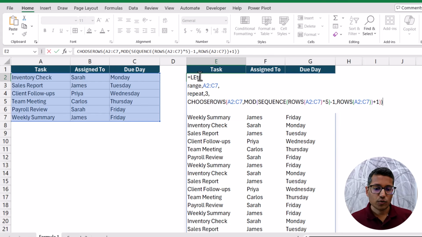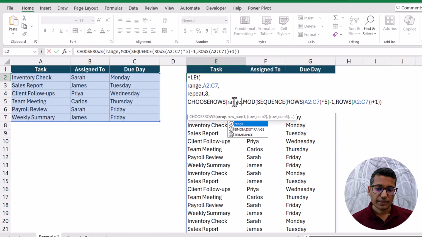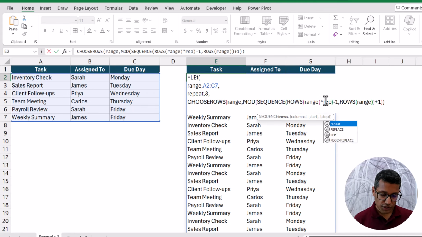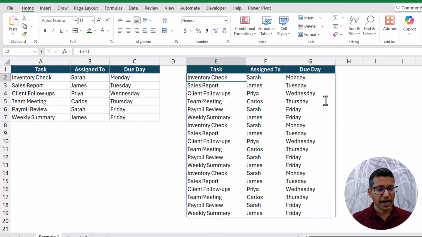So now what I can do is instead of A2 to A7, I can just come here and I can use this value, range. And instead of 5, I can use this value, which is repeat. And now when I hit enter, you can see I have got the right result.